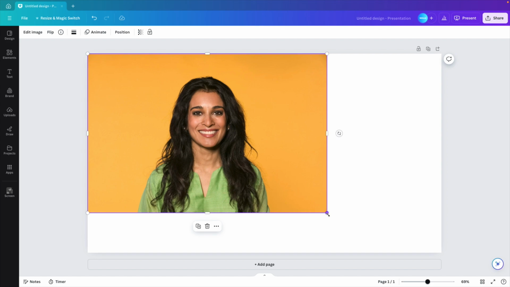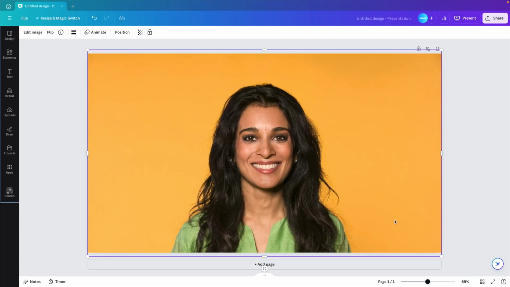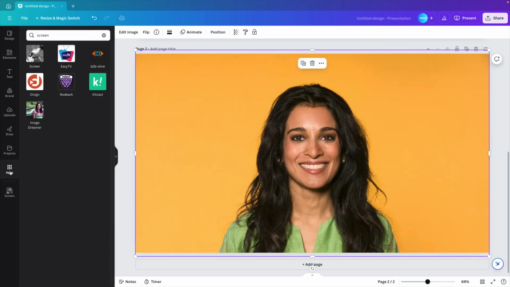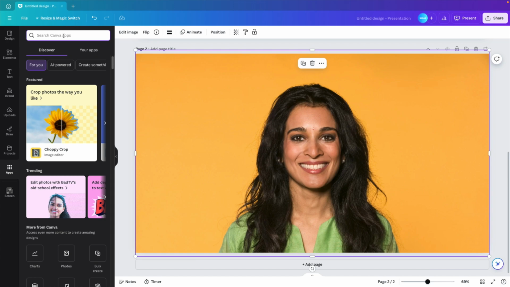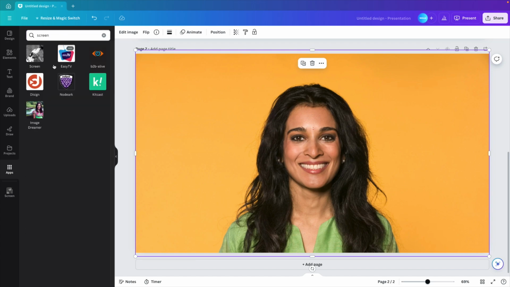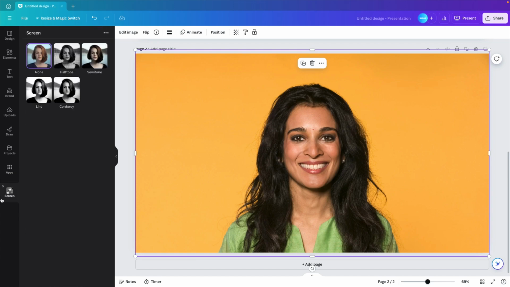Let's fill it to the full slide, so increase it in size, and we're going to create a duplicate so we can see the comparison. Click on the image, and now go to the left side, the Apps section. Here we want to look for the Screen app, so type in Screen. Then you want to click on Screen, and that will install.